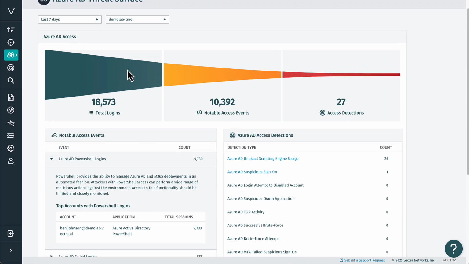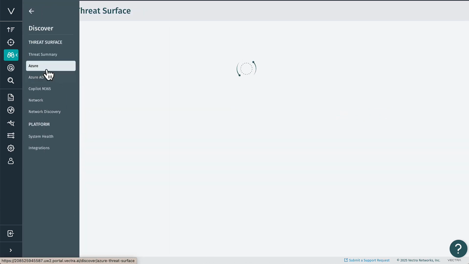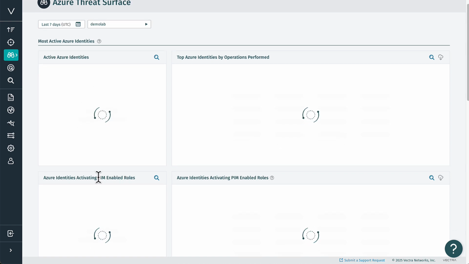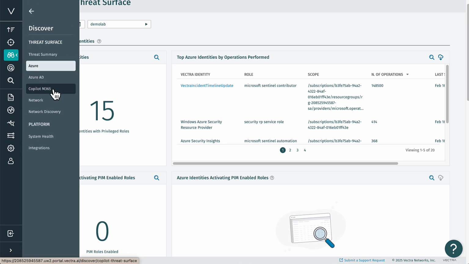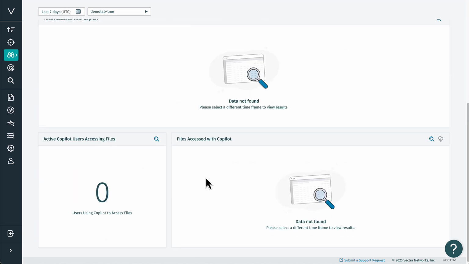Now, this view here, this is just Azure AD. There are also perspectives about Azure that can be reviewed here, about identities that are active there, privileged identity management. All these different things are available to audit and review. Copilot for M365 was recently released, and this gives a different auditing posture of identities in that space, including the files accessed and detailed information there.